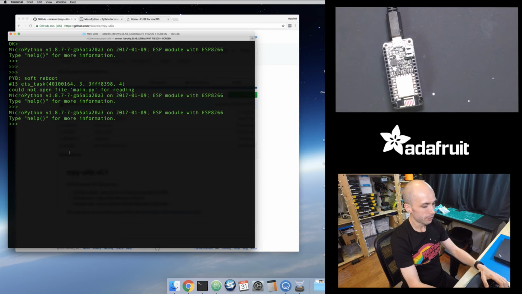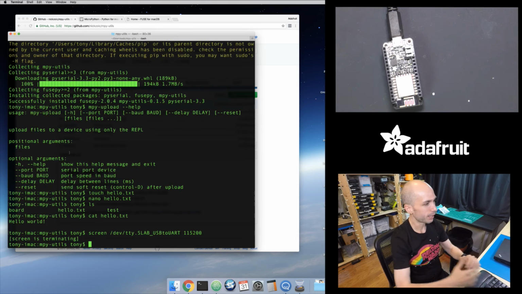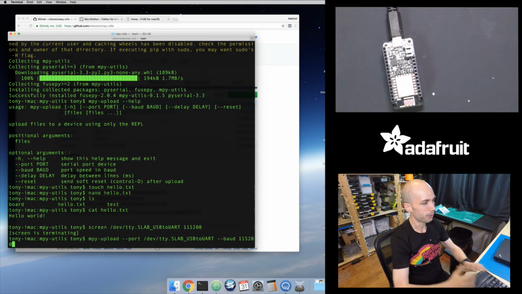Okay, so just to show that that file, oh wait, no, I haven't uploaded the file yet. So I just wanted to show that my board is connected and that it's out of REPL and we're ready to go. So I'm going to exit out of my REPL command. Now to use that upload tool, it's pretty easy. So I'm going to run the mpy-upload command. You have to give it 2 parameters. You have to give it a port parameter, which points at the serial port that's connected to your board. In this case, it's this TTY Scilabs USB to UART. And then you also have to give a baud parameter, so 115200 baud, to connect to the serial REPL.